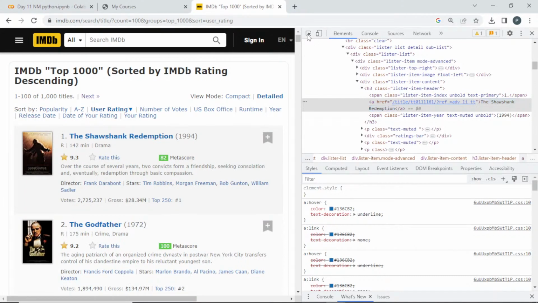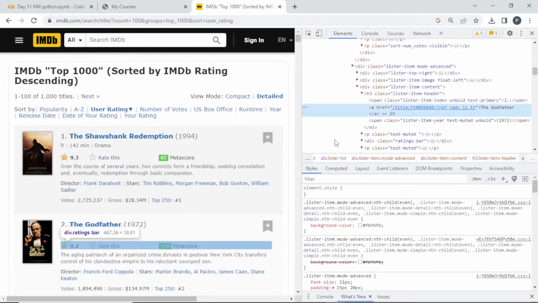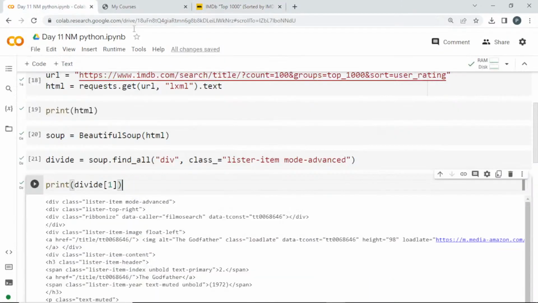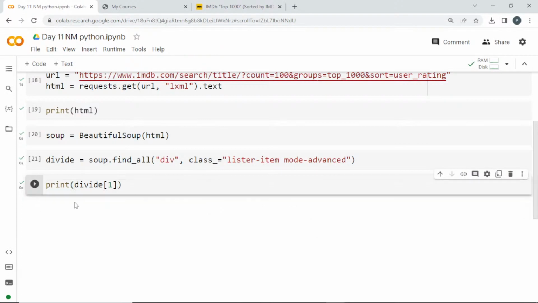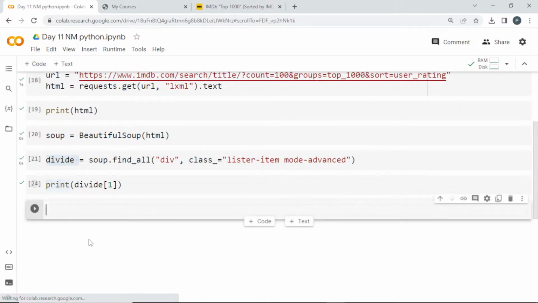Let me go for this movie. I'll go into this box, and if I go into this one, see here, the title, if I click that, it is inside h3 and it is inside the anchor tag, right? It is the same for all these 100 movies. So what I can do is go into it. It is inside this variable div, and it is a list. I have to use a for loop to go one by one, for div in divide.